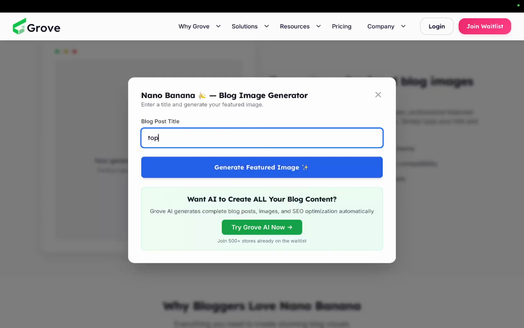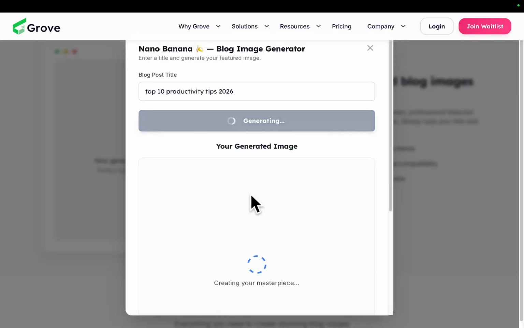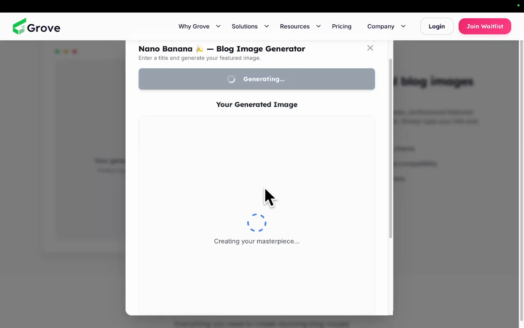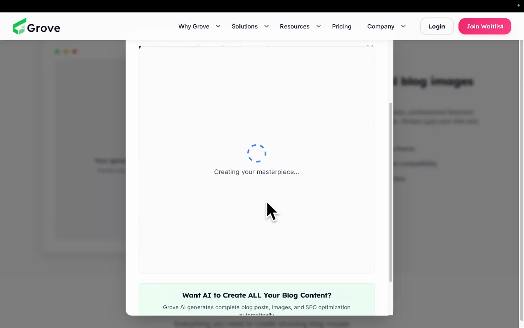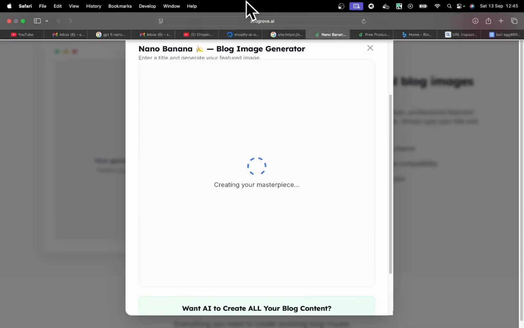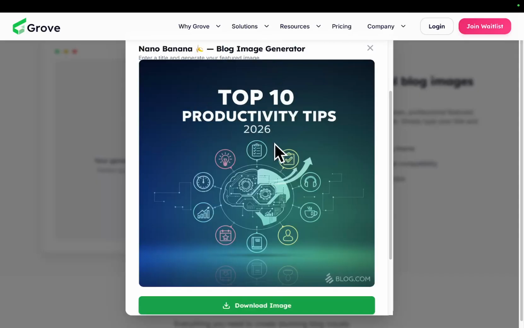So you can just come here and do top 10 productivity tips 2026, right? And generate featured image. And then if you're just a casual user, then you can come here, you can generate your blog images, etc., etc. But the idea is to grab people's emails, obviously. I'm not just giving this away for free. I want to show you exactly how I made this in today's video.